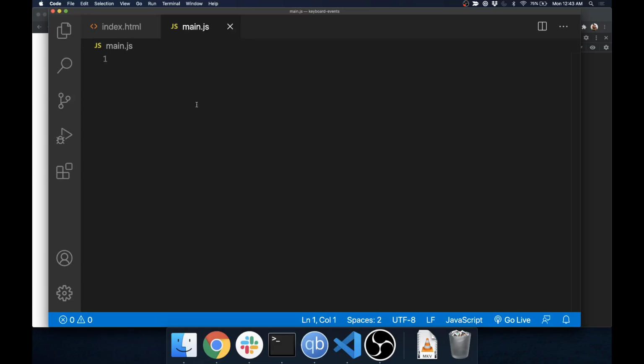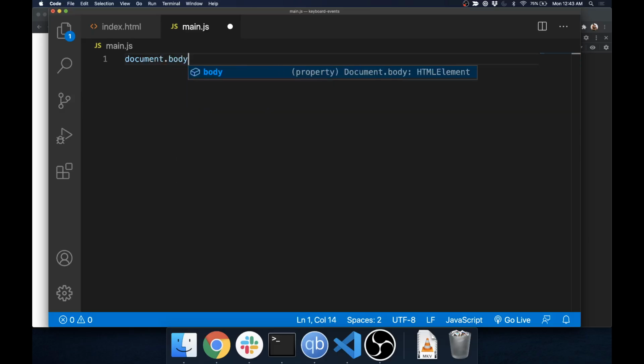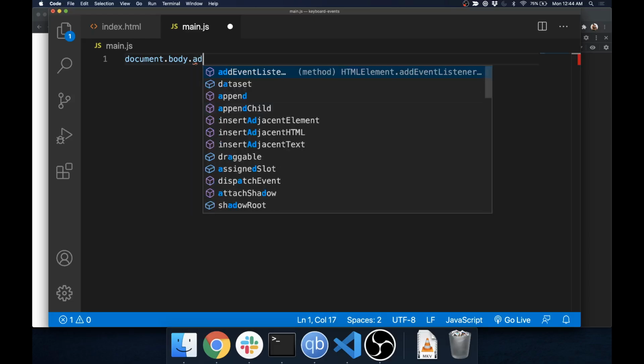Adding keyword events to your code is very similar to the way that we added click events to our code. You always start with a target. In this case, I'm just going to make my target the entire page. I want this event to fire whenever I type something anywhere in the page. So document.body, and then we use a familiar method called addEventListener.